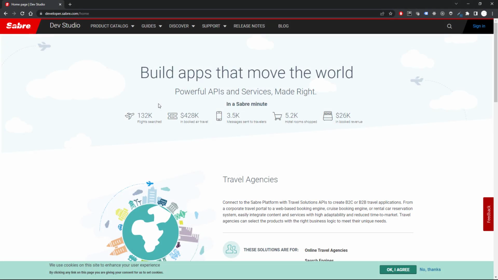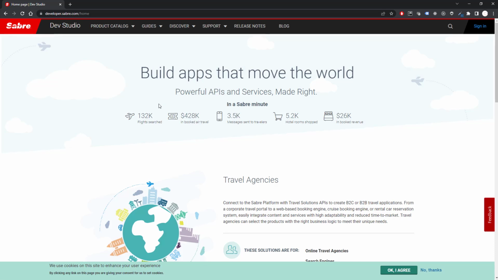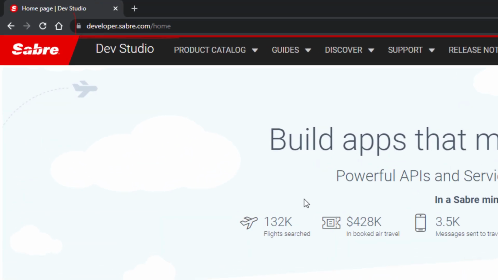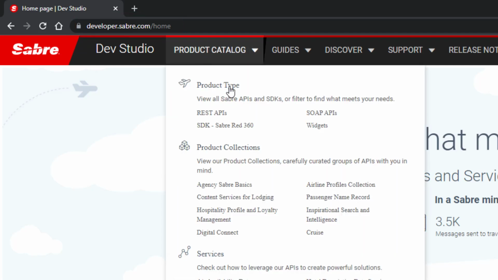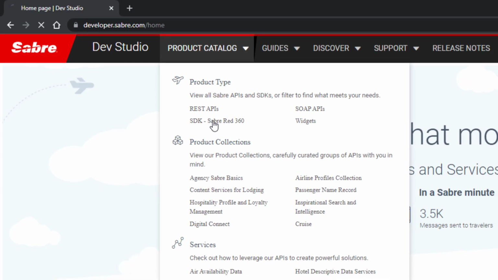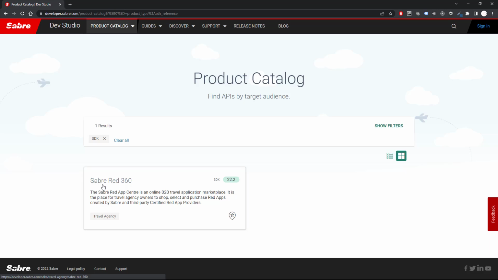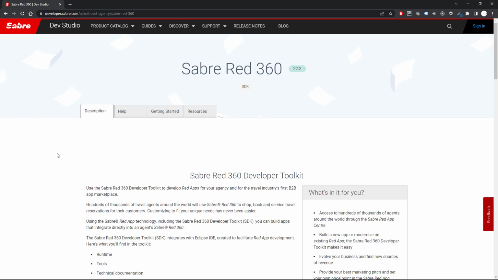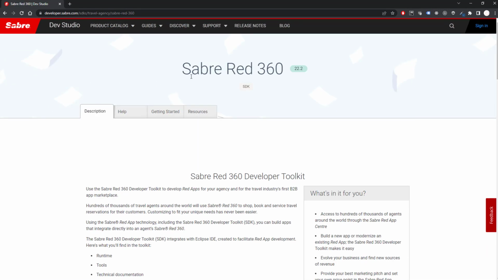The best way to start with the Sabre Red SDK is the documentation itself. You can find it under developer.sabre.com. Then you go to the product catalog, and under product type you can find SDK Sabre Red 360. And then on the one note that will pop up, you will see the main page of the documentation.